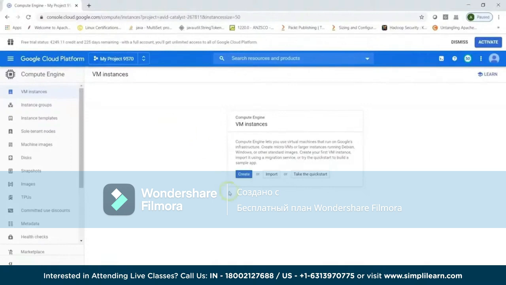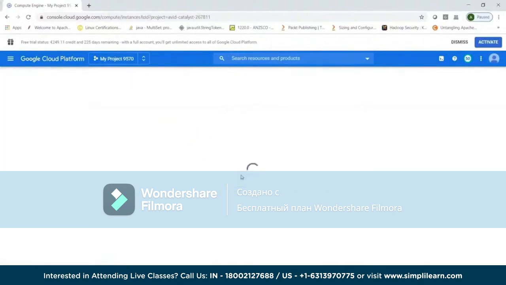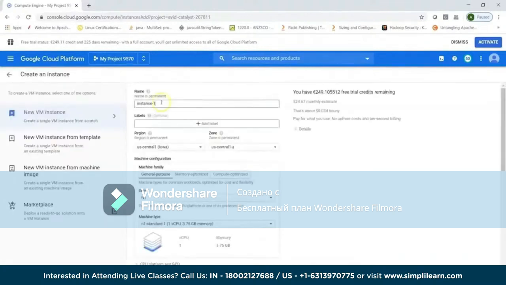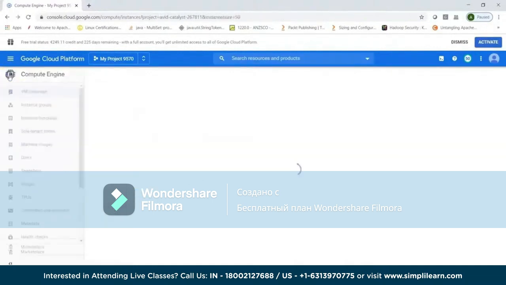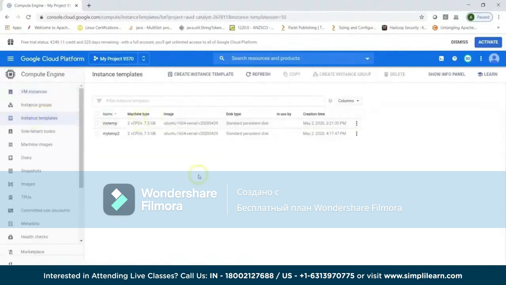Now, we can see these options here. You can click on VM instances while you're logged into your Google Cloud Console. Here, you can even create an instance template which can be used to spin up instances. For example, if I click on new VM instance from a template, there are some templates which I have already created for my usage. Now here, I can use one of these templates, or I can go back, go into instance templates, and this allows me to create a template.